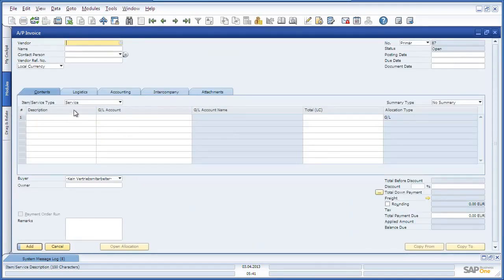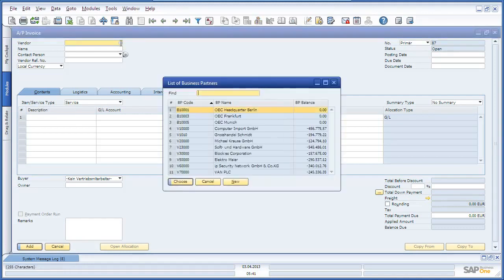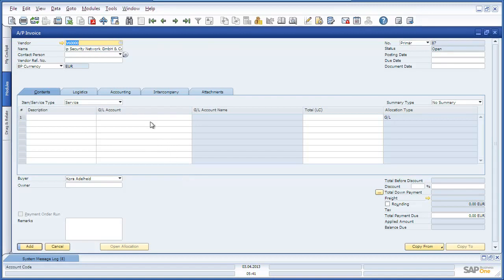Emily would like to create a service type AP invoice for the vendor IP security network, who actually set up a VPN service for OEC Computers. So first we're going to select the vendor details. The AP invoice is a service type AP invoice. The description for the AP invoice is VPN setup service.